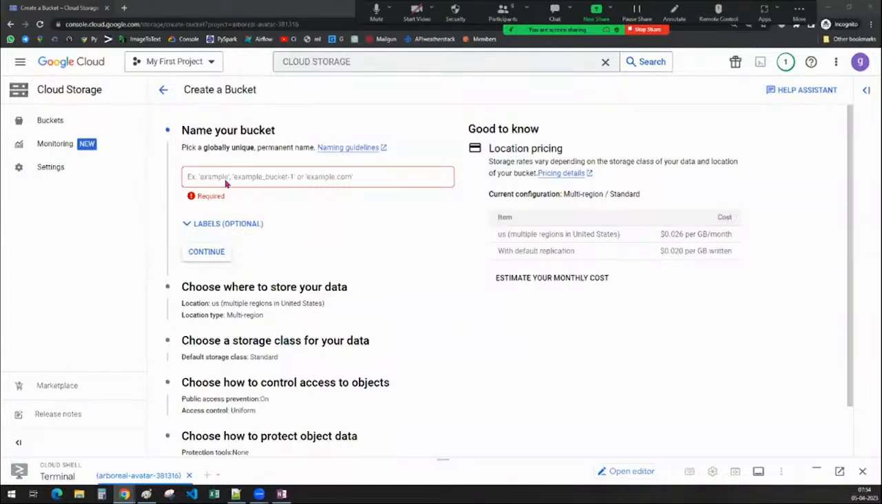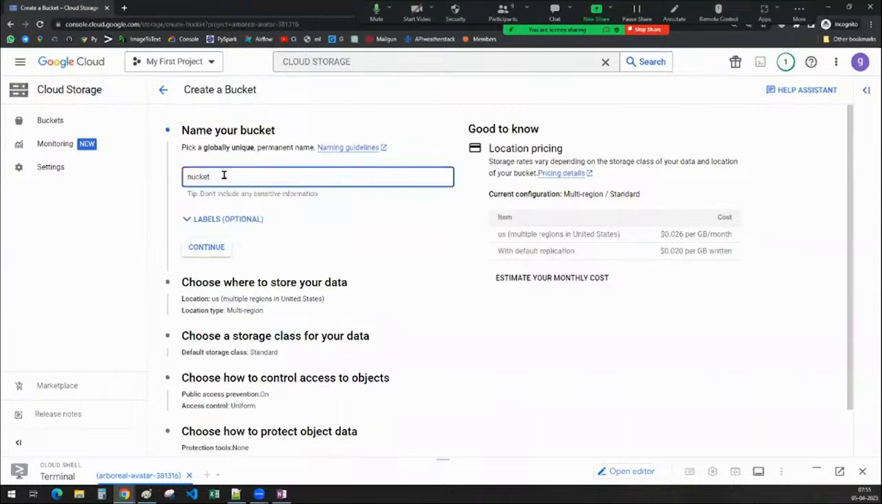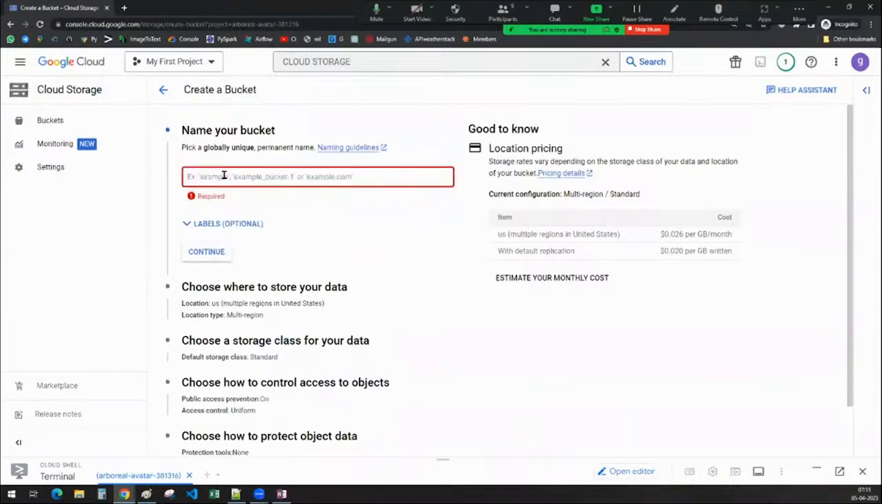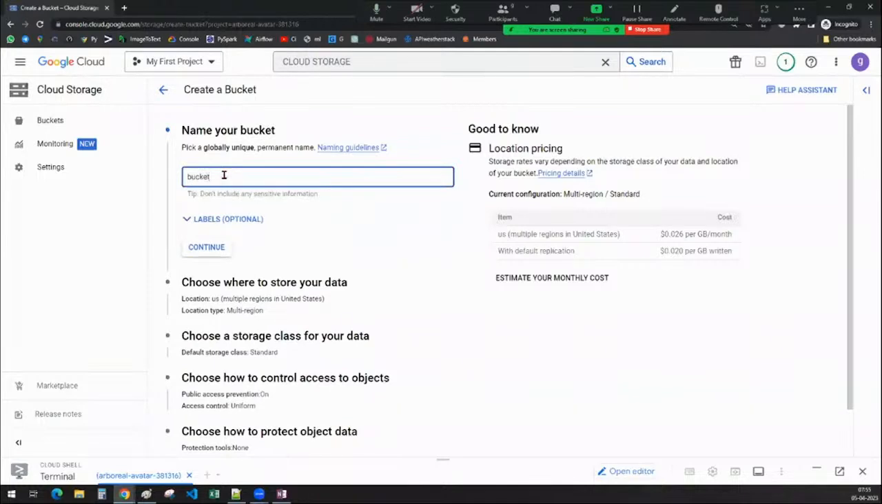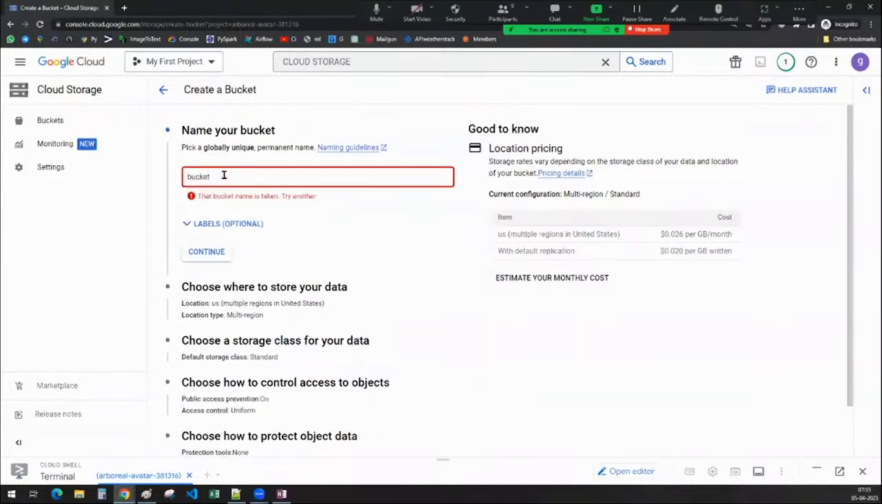So, when I say globally unique name, so far no one has used this name as a Google Cloud Storage bucket. When I say no one, it's not me, it's not you, it's everyone. Whoever has worked on Google Cloud Storage so far, for example, I did not create a bucket with the name called bucket. But someone might have used it. So this bucket name is already taken.